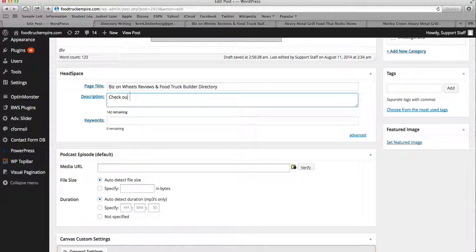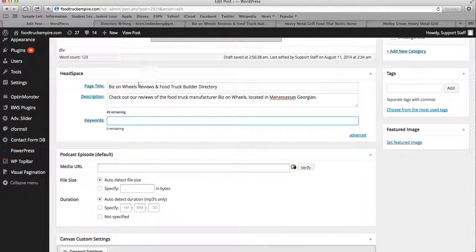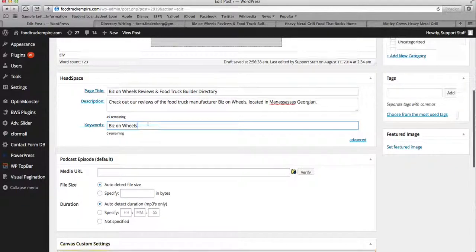So I usually go something along the lines of, hey, if we're doing Biz on Wheels, I'll do something like, check out our reviews of the food truck manufacturer, Biz on Wheels, located in Manassas, Georgia. Something like that. And then, of course, you can kind of play around with it, make it different every time, just try to make it catchy so that somebody that is potentially going to read it will think it's interesting. Then for keywords, this is very easy. All you got to do, just pop in the name of the builder, and then you're good.